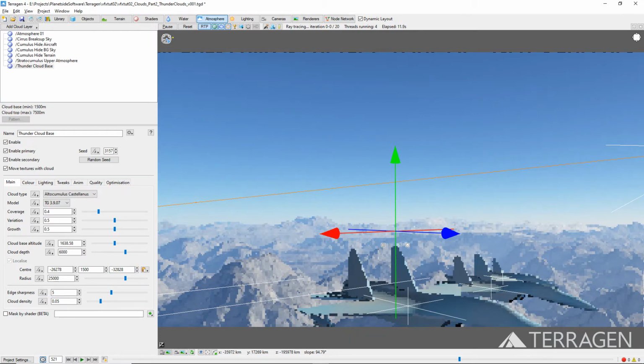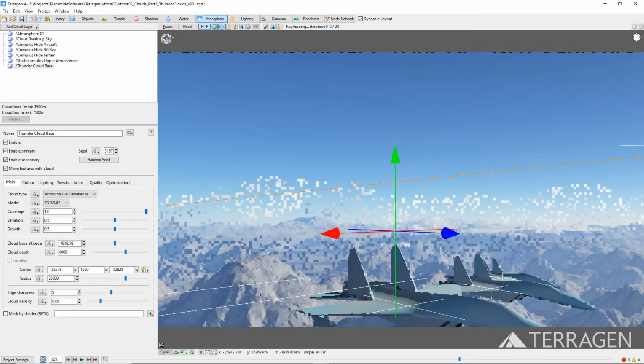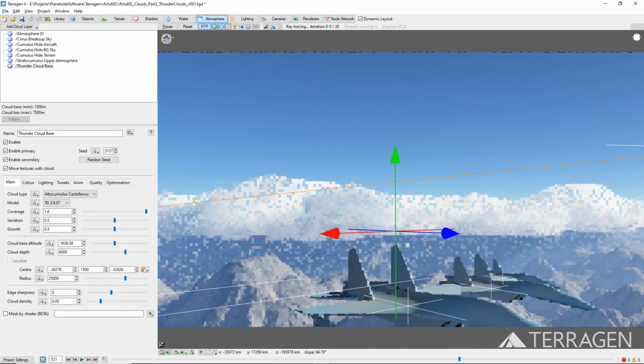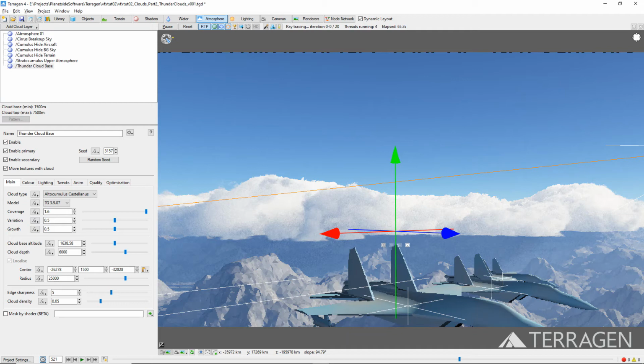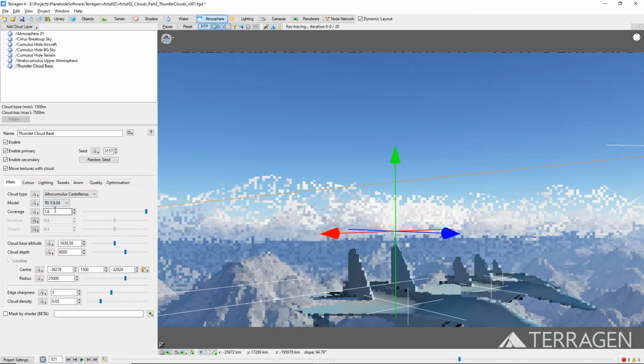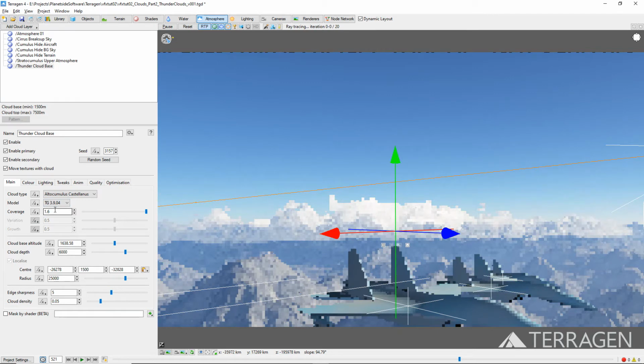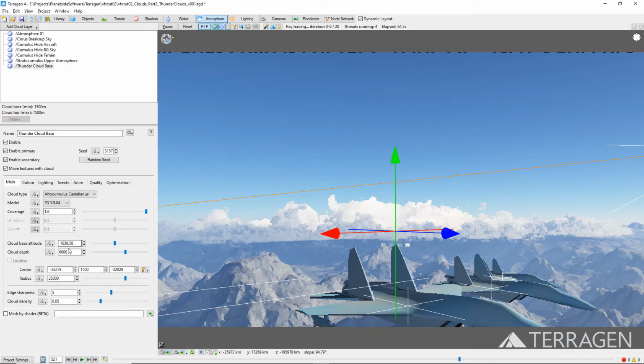Let's increase the amount of clouds so they have a more solid-looking base and fill up more of the volume. Change the coverage value to about 1.6. Terragen provides multiple models for this type of cloud, so we'll choose the model TG3.9.04, which tends to produce rougher and more billowy clouds. This cloud layer seems a bit tall, so reduce it by changing the cloud depth value to 5,000 meters.